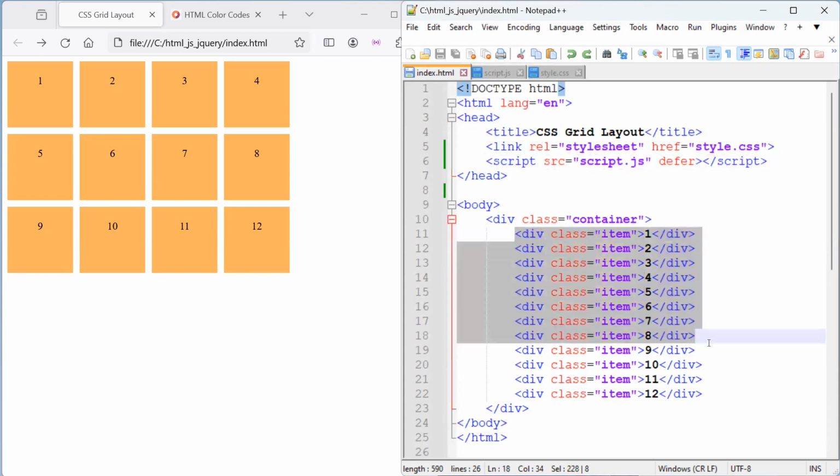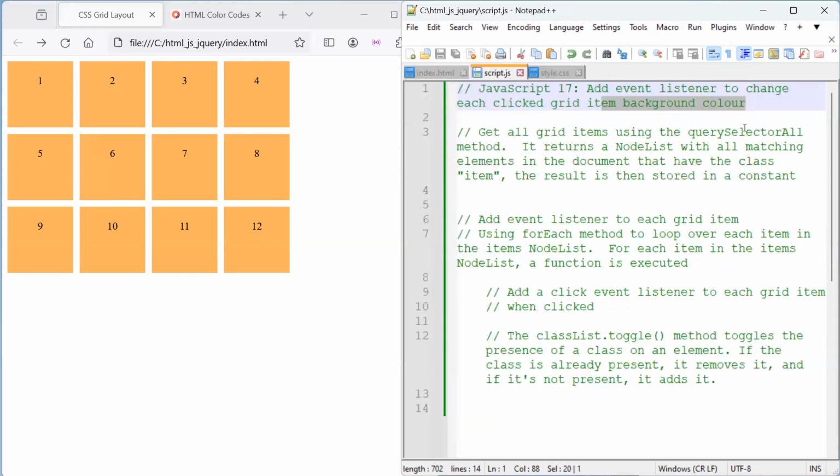And you can see that we've got div elements that are associated with class item. The reason I mention that is because we want to select all of these items, and we'll do that using the querySelectorAll method. What we want to do is get all grid items using the querySelectorAll method. So let's do that using document dot querySelectorAll. And we want to select the elements in the HTML document that have the class item. Let's close it off. So what happens here, this method will return a node list with all matching elements in the document that have the class item.